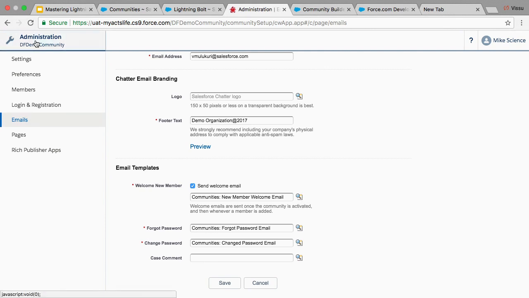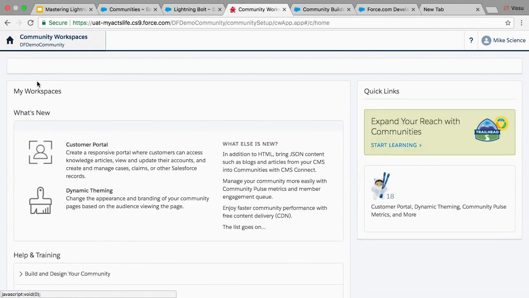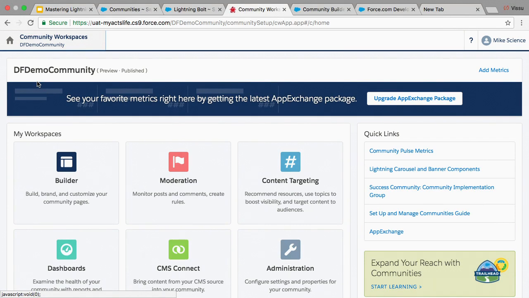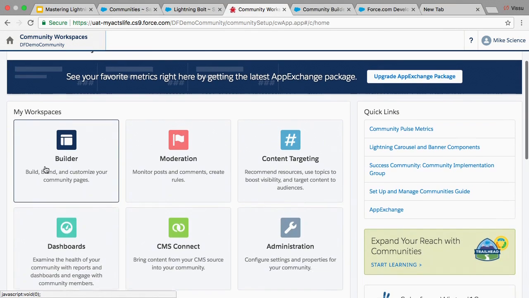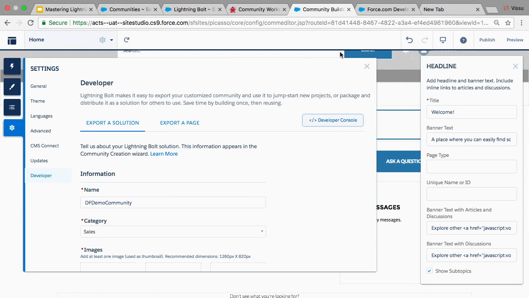To go back to the community workspace, you can click on the top left link and select community workspaces. You will be taken to the original page. So if you see, I have skipped the most important and crucial thing for a community, which is builder. On clicking this, it will take you to a page which looks like this.